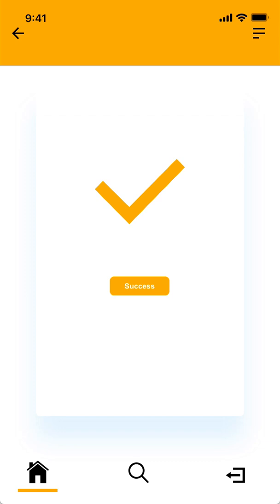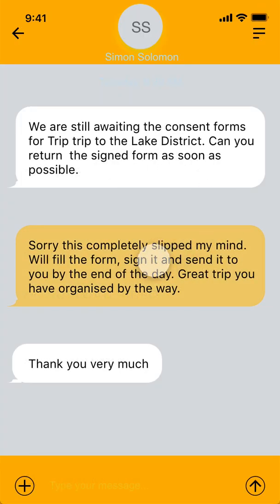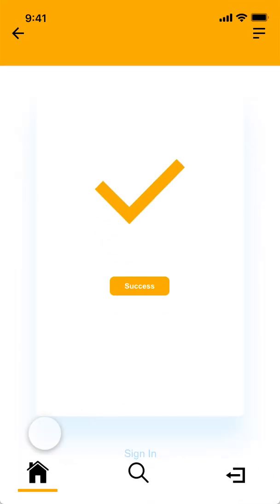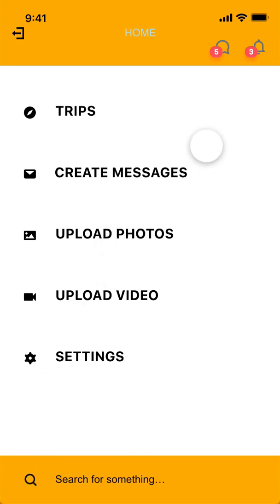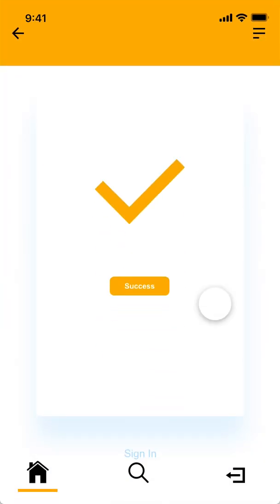When the trip is created, obviously, send a message. A trip has been created. They can come here and send a broadcast message, and upload photos for the trip. Add. Once all that is put in, you infill all this information on there, and then you press add. And that's done successfully.